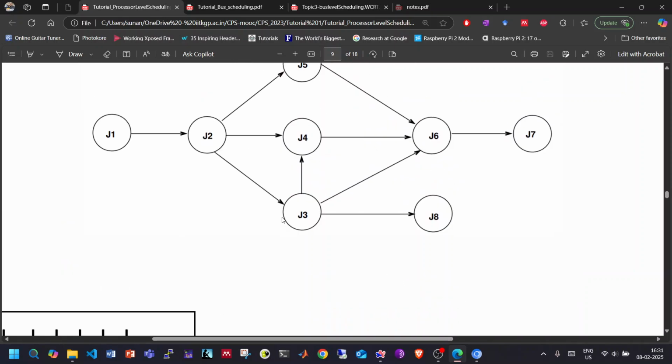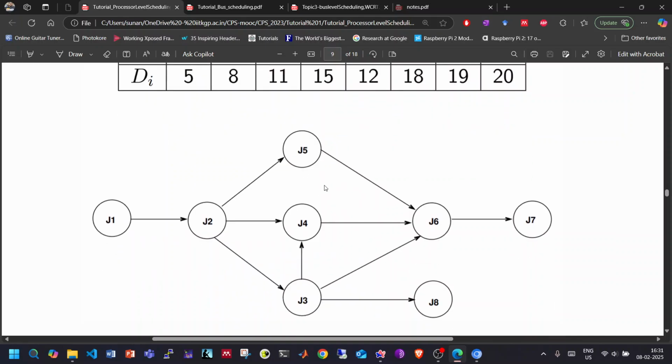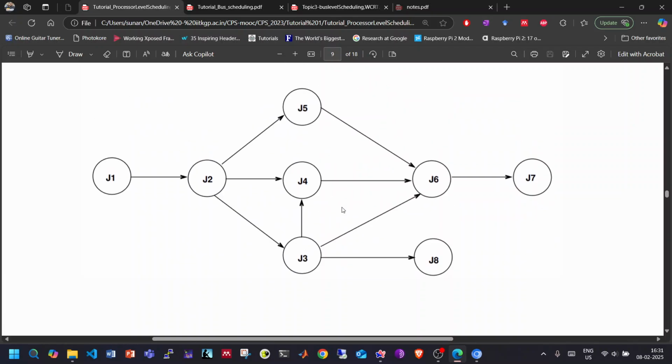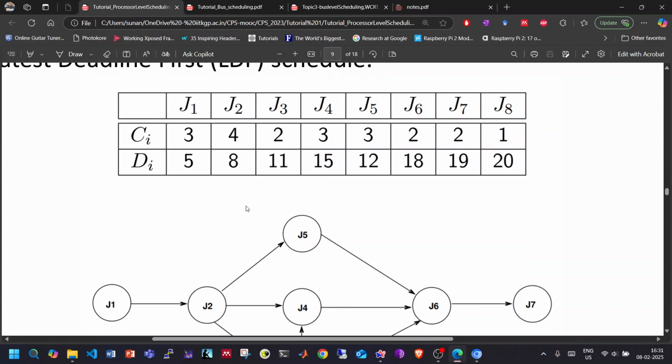Now, after J4, which one is there? 15, then comes 12, J5. Are any other tasks depending on J5? J6 depends on J5, but J6 is already placed from the last. So J5 can be executed any time. J5 is executed here, coming before J4. After J5 we get 8, J2.